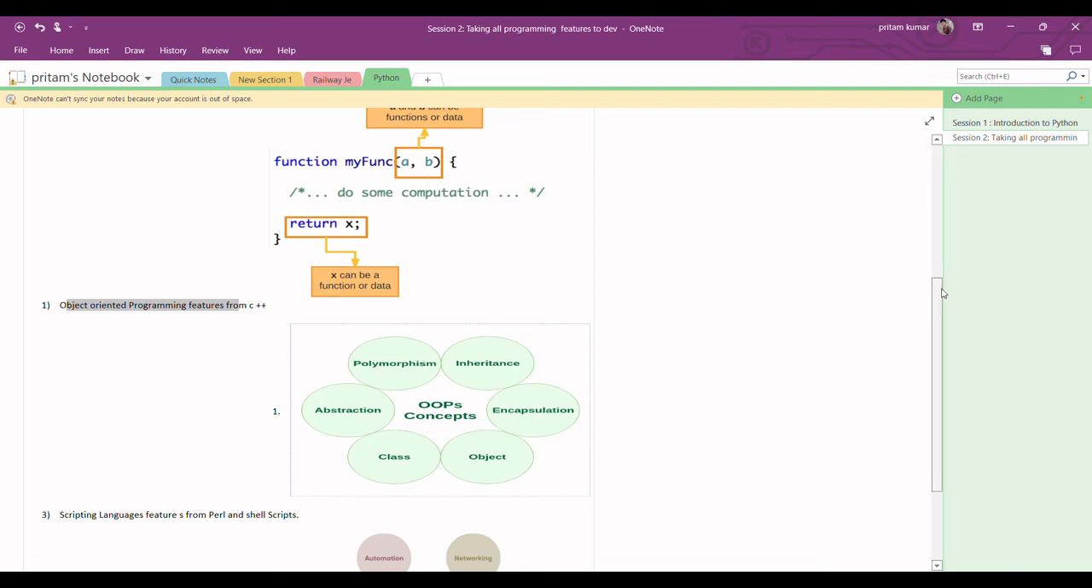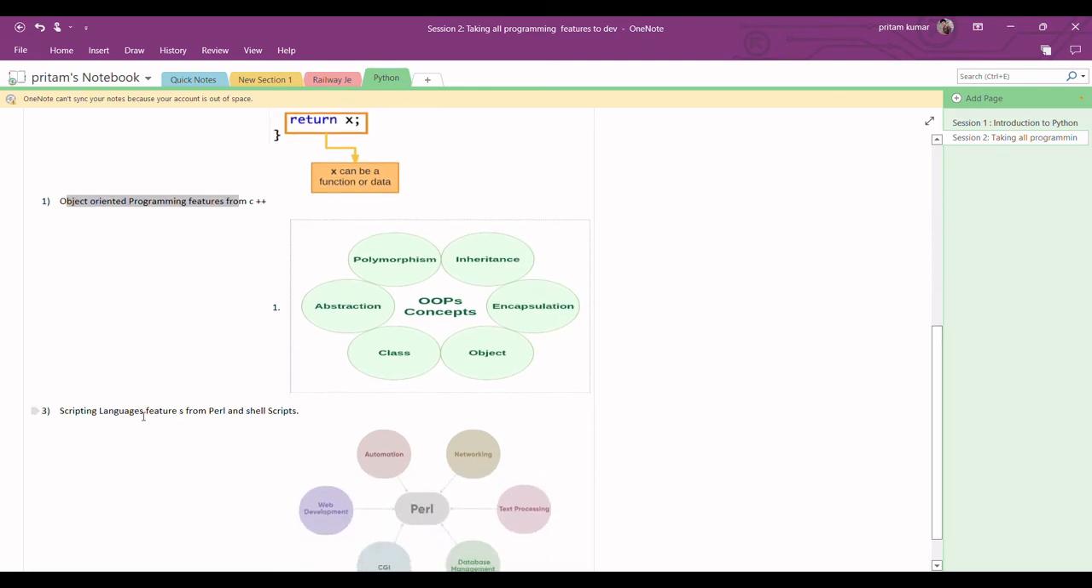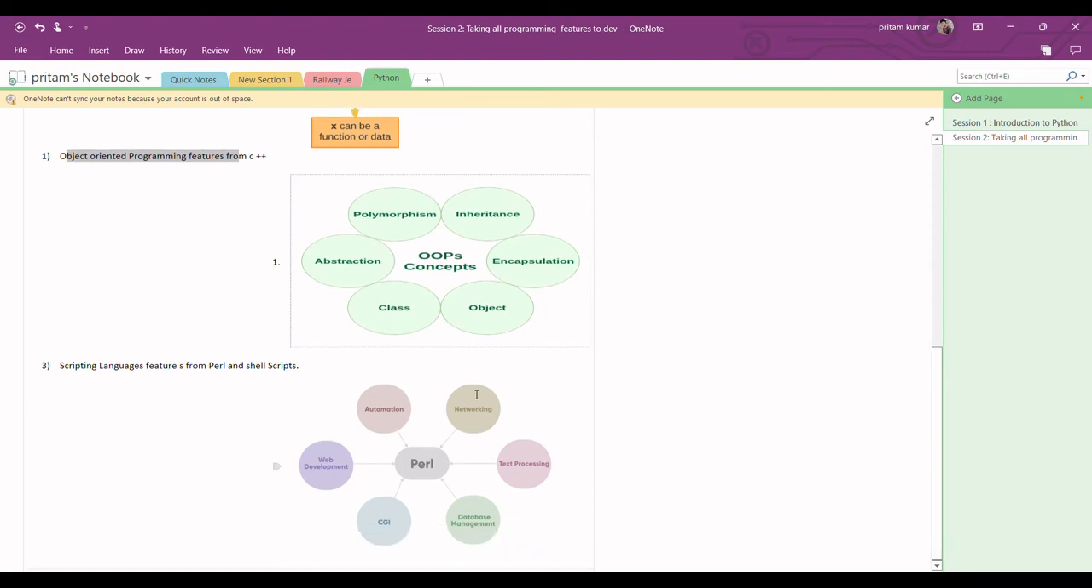Now next we'll see scripting language. Python supports scripting as well, and that scripting language feature comes from Perl and shell scripts. If you want to deploy your project on any server, or perform any kind of networking with Python, Python supports that very easily. Through that scripting language, we go with text processing, data management, CGI.